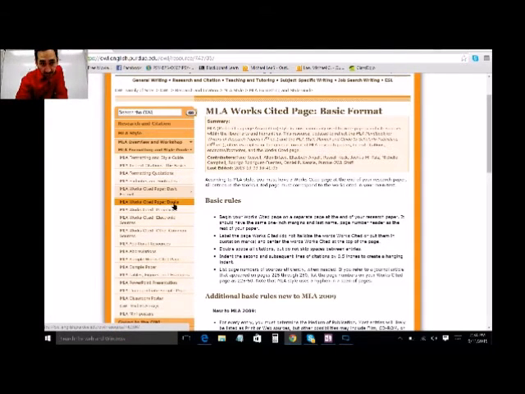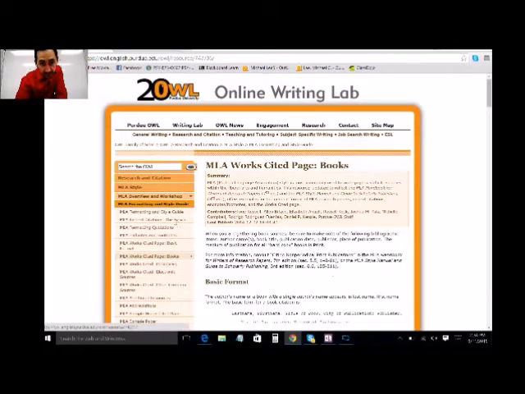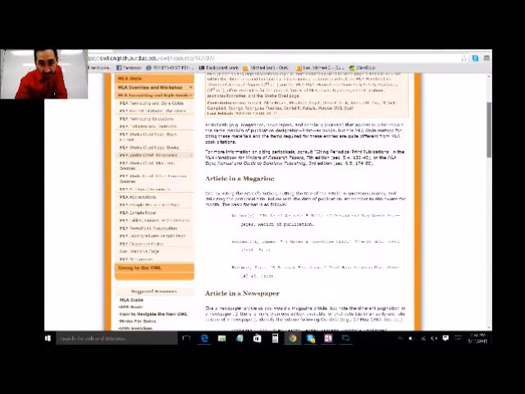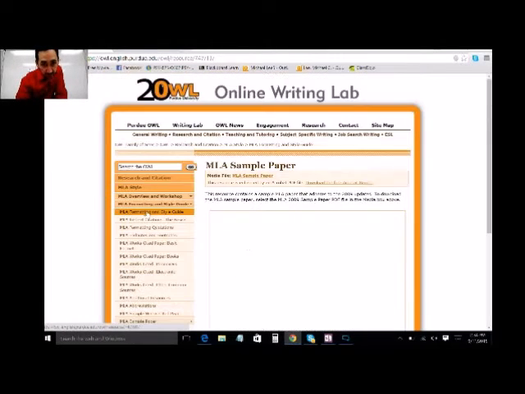They're the basic rules, they're books, and here's an example of a book, here's a periodical, kind of gives you the basic example for that. And worst case scenario, you have no idea really what it's supposed to look like at the end of the day, go to the MLA sample paper.